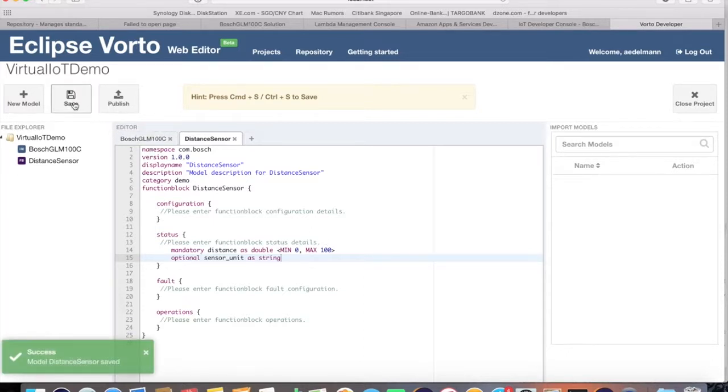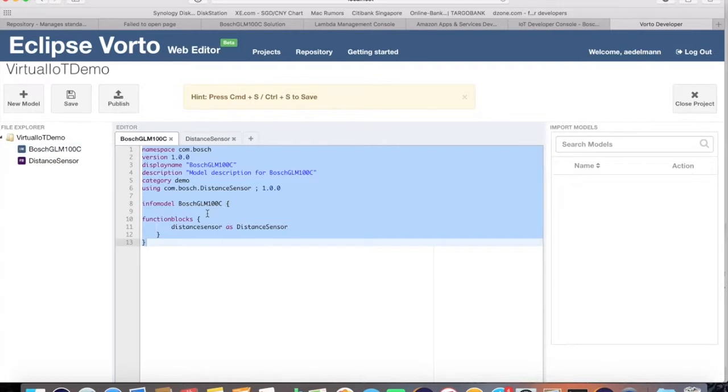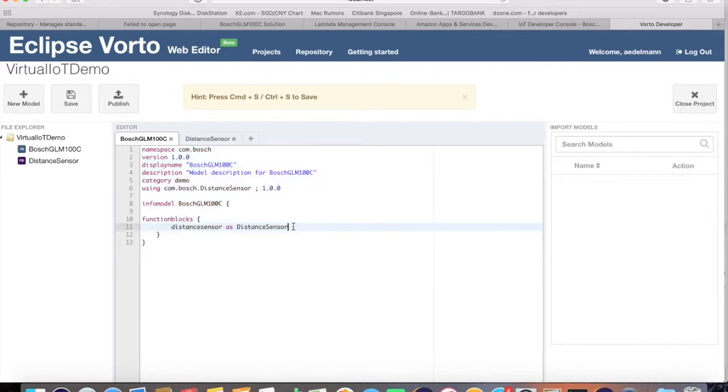Let's save this model. So the rest of the other properties, configuration, fault, and operations, are not required at this moment. We can switch back to the Bosch GLM 100C information model and drag this distance sensor onto the device. Now we have the Bosch GLM described with one distance sensor function block.